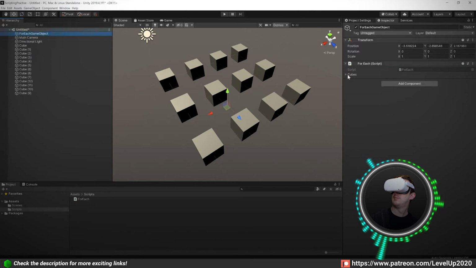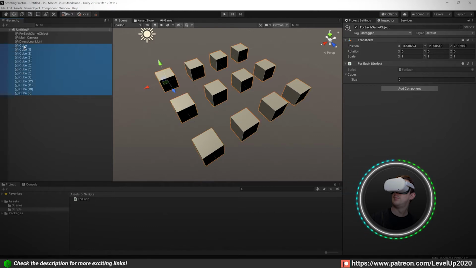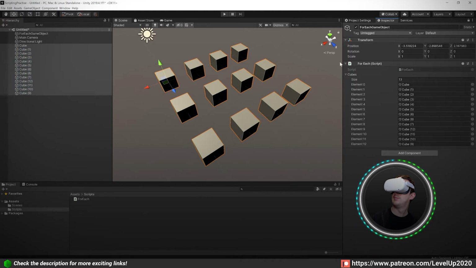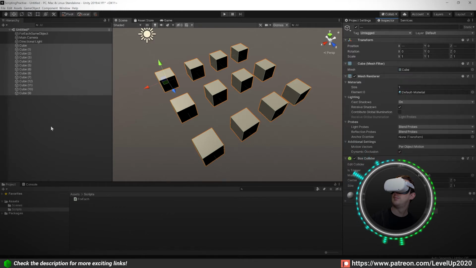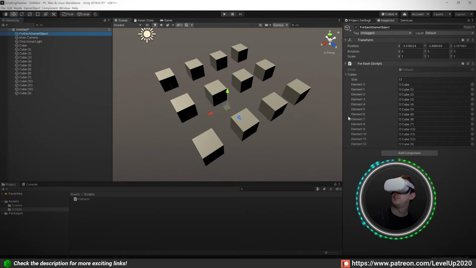So you can see here we've got our cubes array, and we can specify a size. We can actually do it another way. We can actually drop objects into here. So I'm going to lock the inspector so it doesn't come off of the ForEach GameObject when I'm clicking on these cubes. So I'm freezing it to click on the cubes and drag them into my array slot, like so. Or you could quite simply type in 13 there and drag in each one individually. So I'm going to unlock that now, so my inspector will change when I click on something.